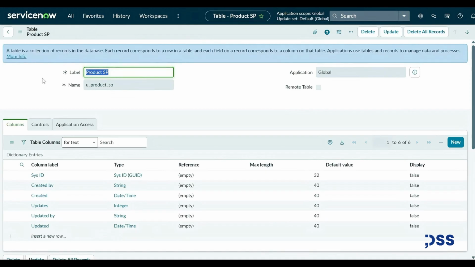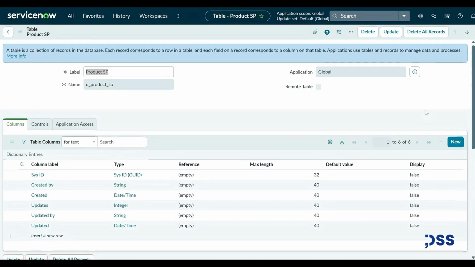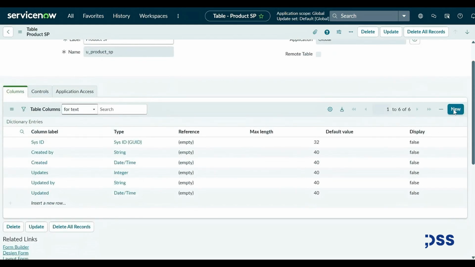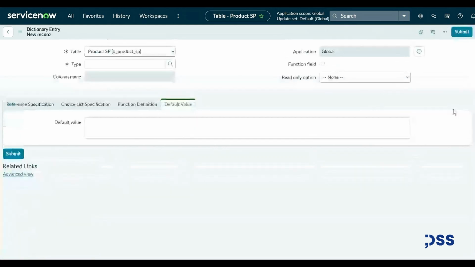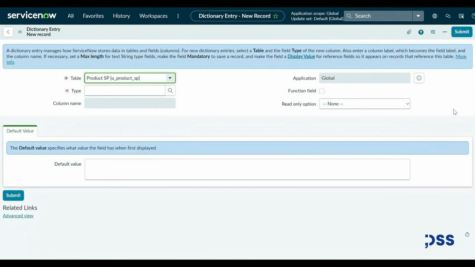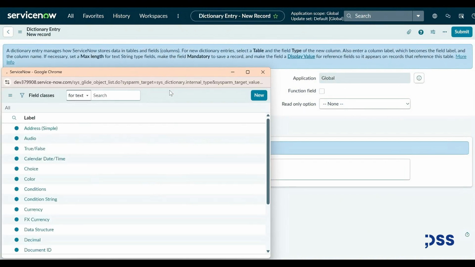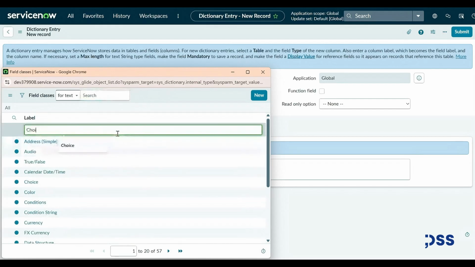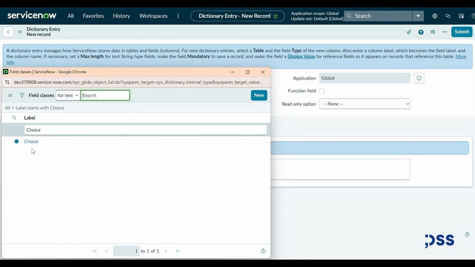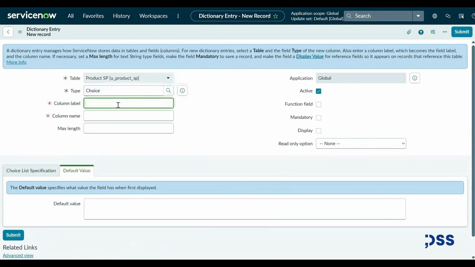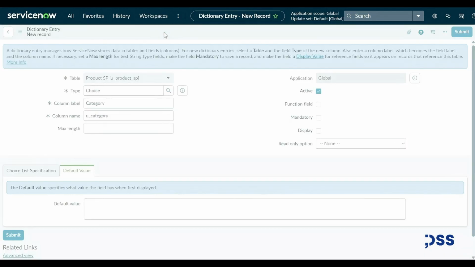And now we're going to create two fields. We're gonna start with the first one. It will be type choice. I'm gonna name it category. It's gonna auto-complete the column name. And I'm going to click save.